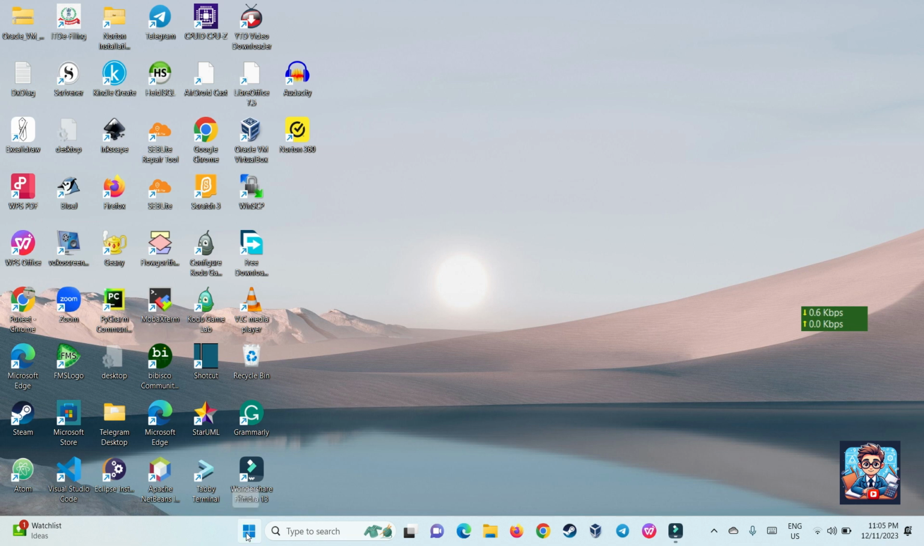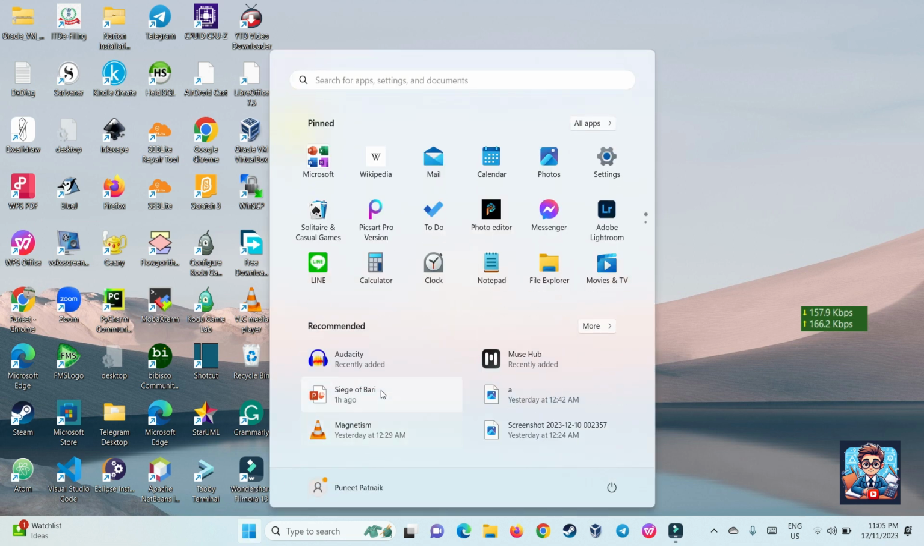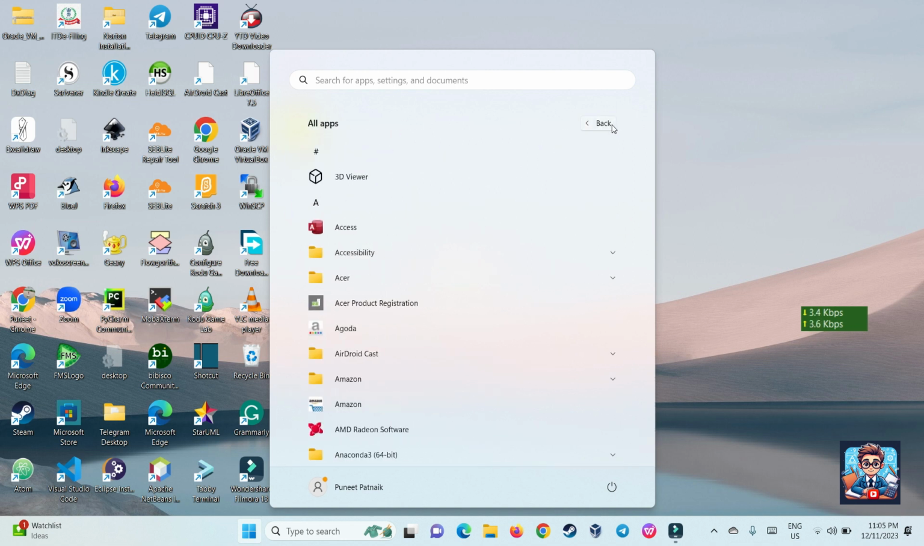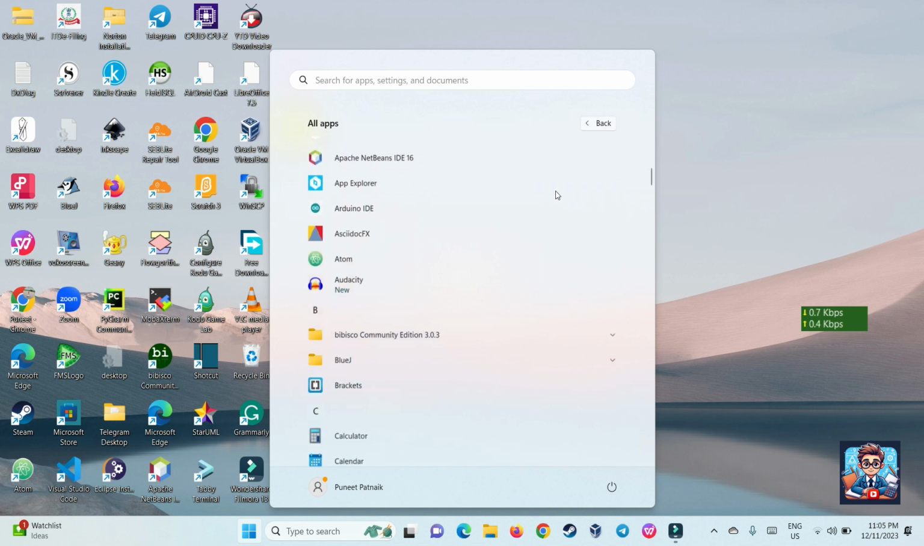Step 1, click on Start button. Step 2, click on All Apps. Notice that it is in the Microsoft folder. Step 3, use search to find PowerPoint.